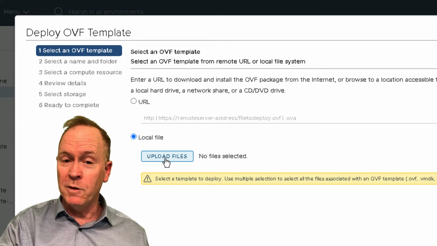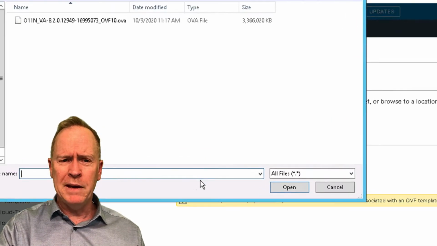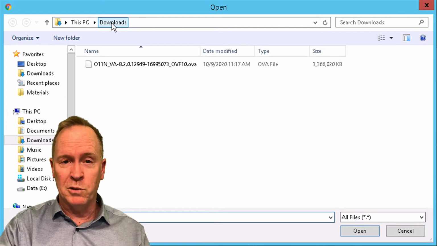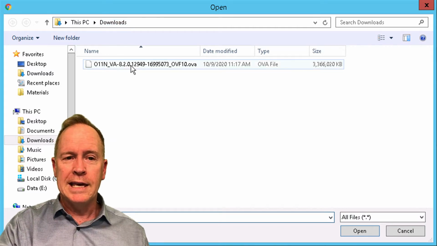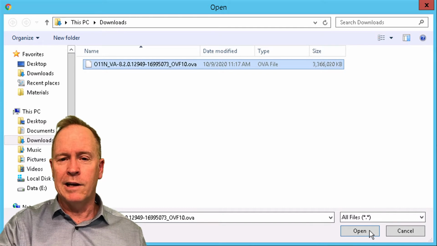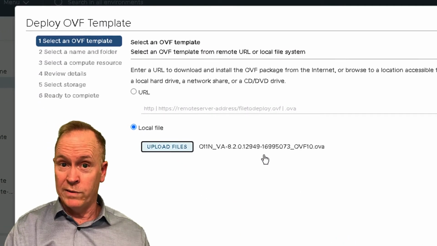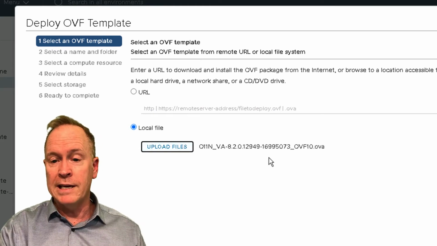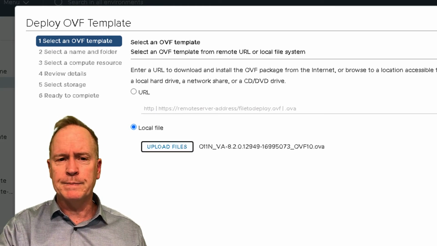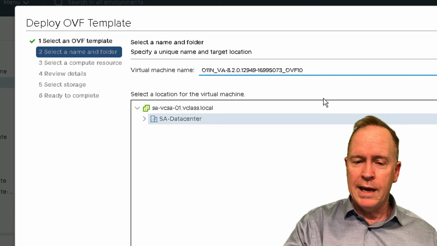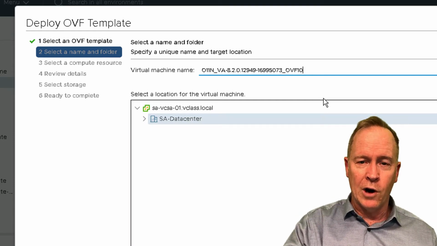We'll click on Upload Files. And then we're just going to go to wherever we put the OVA file, which you'll recall we put into the Downloads folder. Here it is. I'll select it. I'll click Open. And now the vSphere client knows where the installation OVA file is. So we'll click Next.